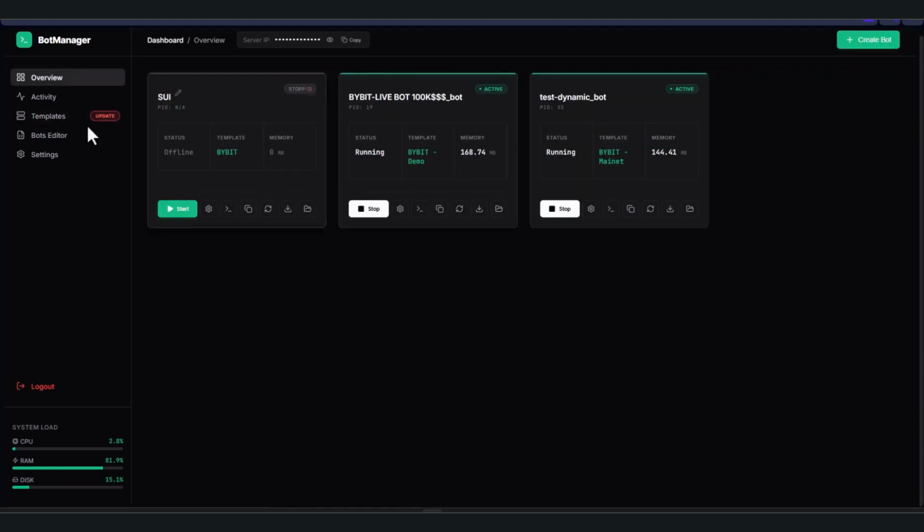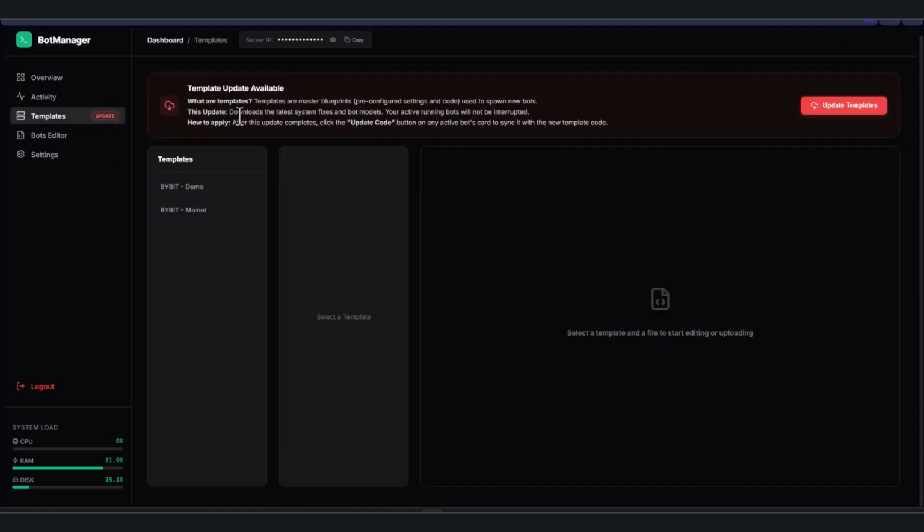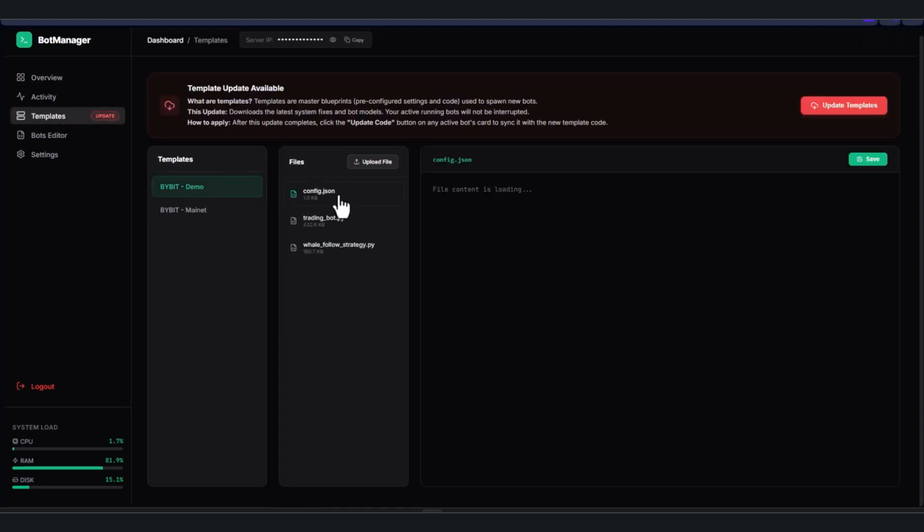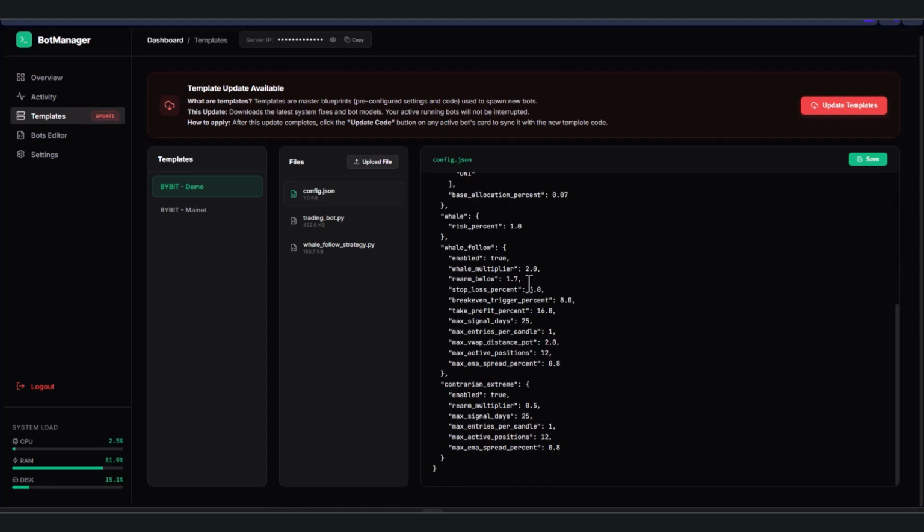So to recap, as soon as you see the update button light up, it means new code is ready. First, click it to update your templates, then trigger the update on your stopped instance to replace the files, and finally, restart the bot. You can also browse and edit files directly from this page.